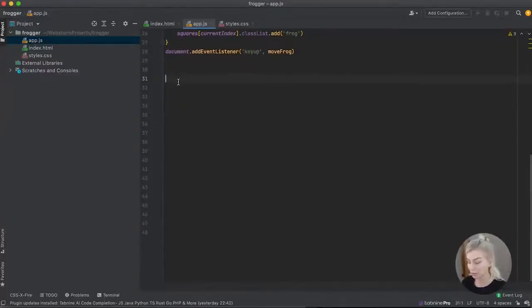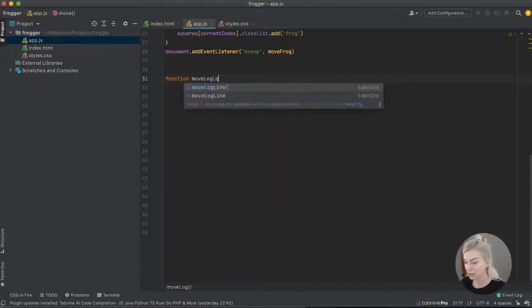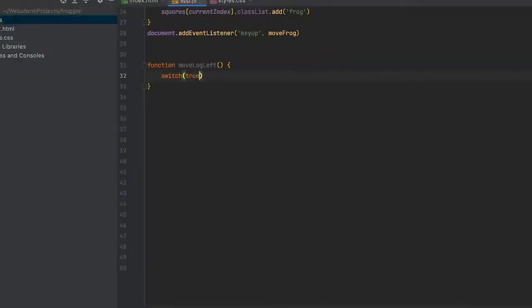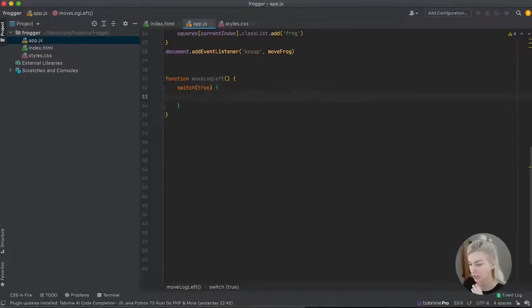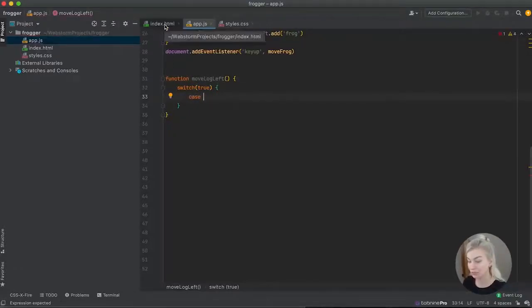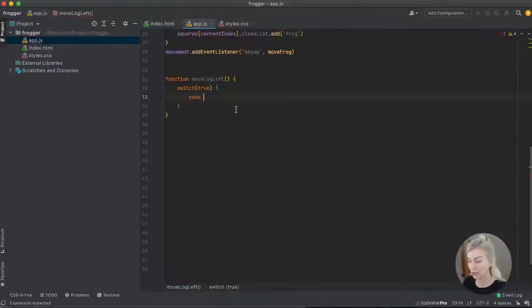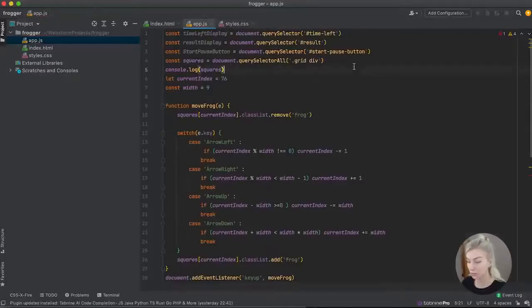So what I'm going to do is write a function called moveLogLeft. And all I'm going to do is use the switch case again. So switch. And we're going to be looking for true statements. Okay. So if this is true, well, what I want to do is actually go in here and pick out everything with log left. So we know how to do this now. I'm just going to do this up here.